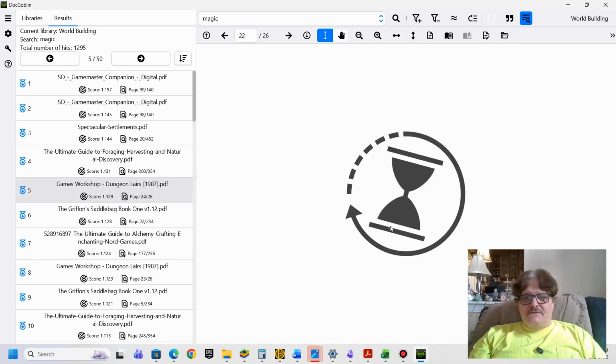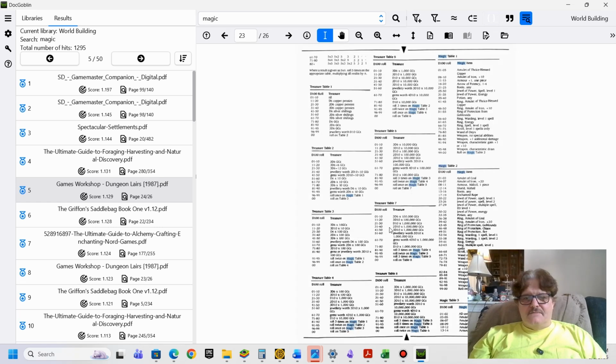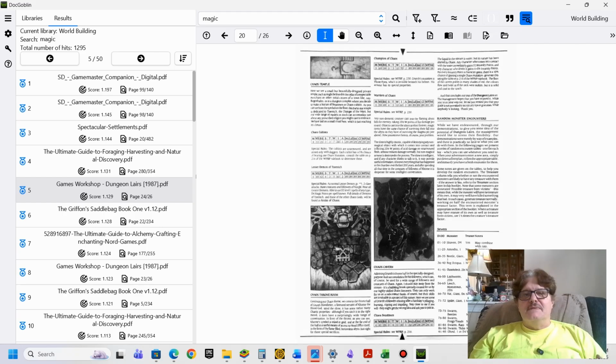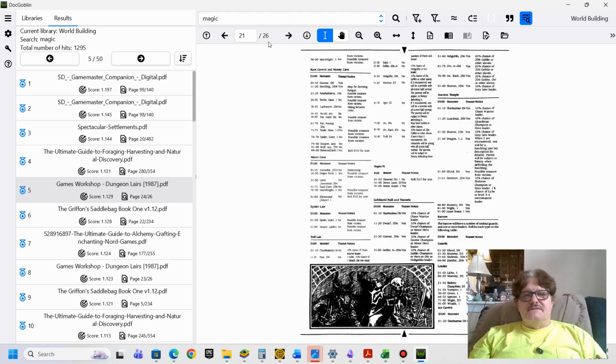Now, in the case of this one, I do have a lot of these on my server. I've got another server computer, so they're not local to my machine because I've got a lot of files. I got a lot of different things out there. But I can bring this up and it will actually show me all the different links. It's got 26 links in this particular document that are related to magic.